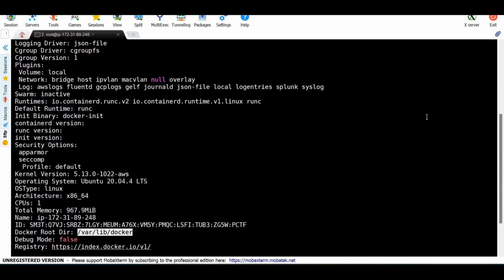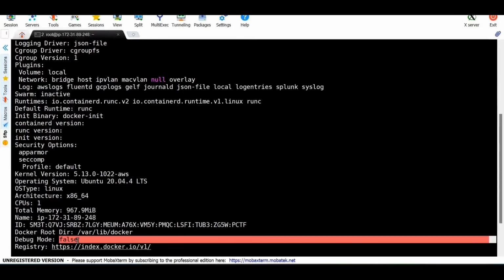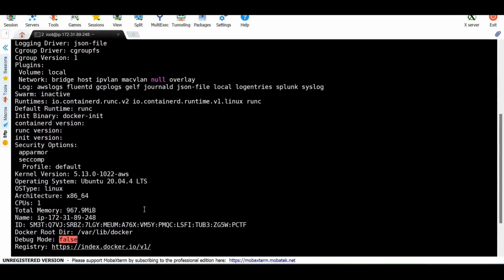Docker is basically a structured application, so you will never be lost. You can go and check. If I want to show you what all things are there, basically this is my root directory and we will see. Debug mode is false, so that's fine. Let it be default. We can enable it with just one command, set it to true, and it will be activated.